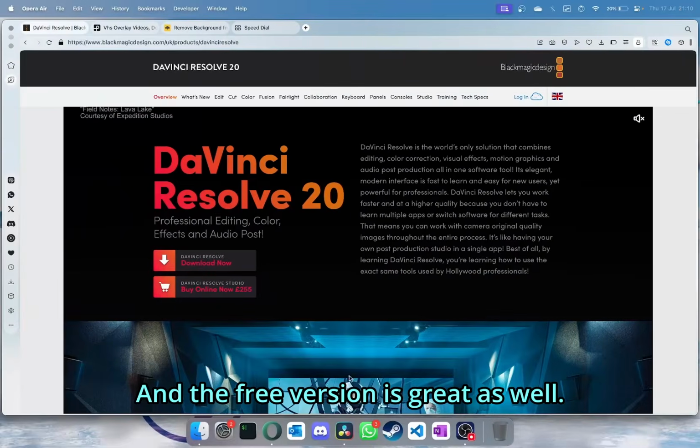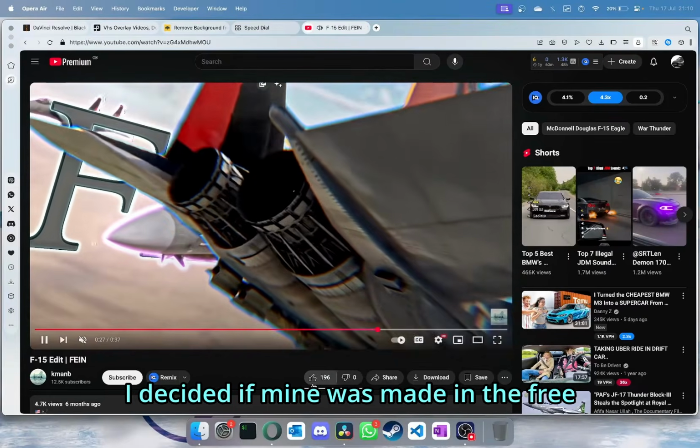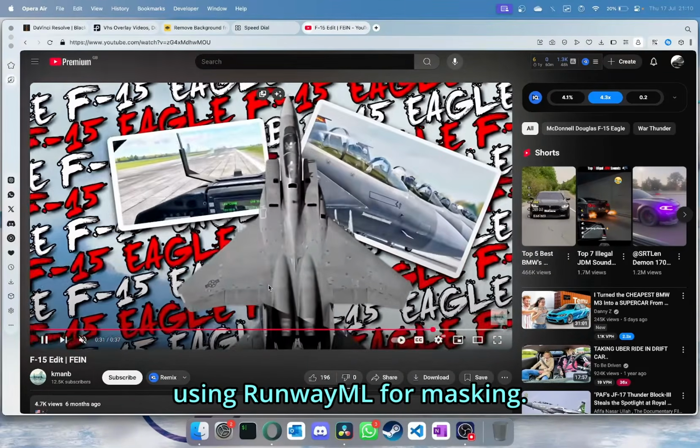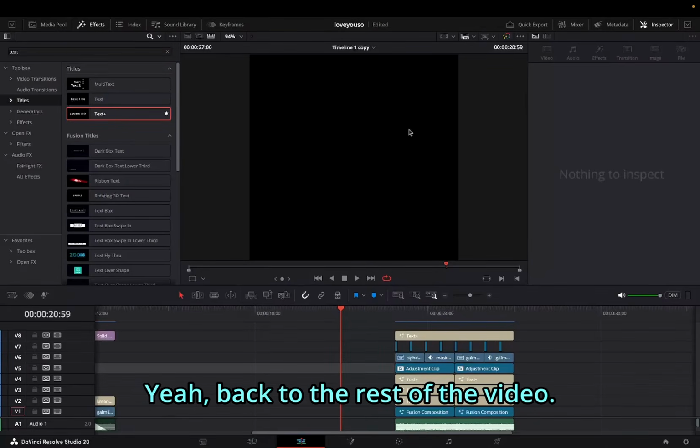And the free version is great as well. This edit of mine was made in the free version entirely. This was using Runway ML for masking. Yeah, back to the rest of the video.